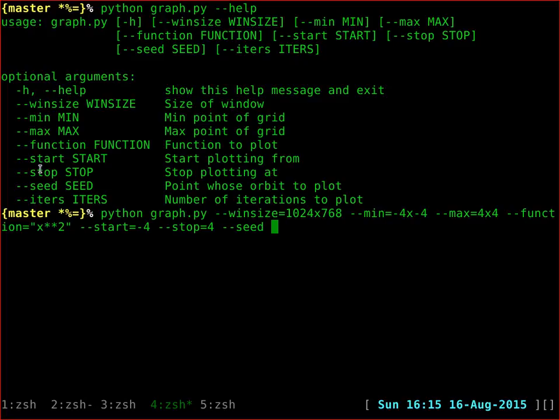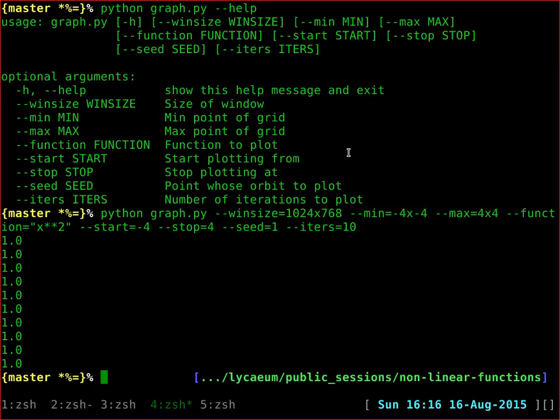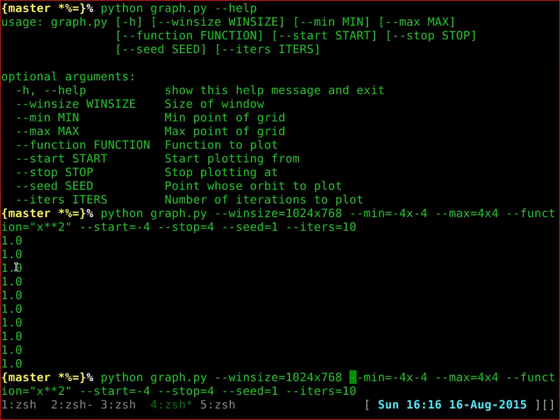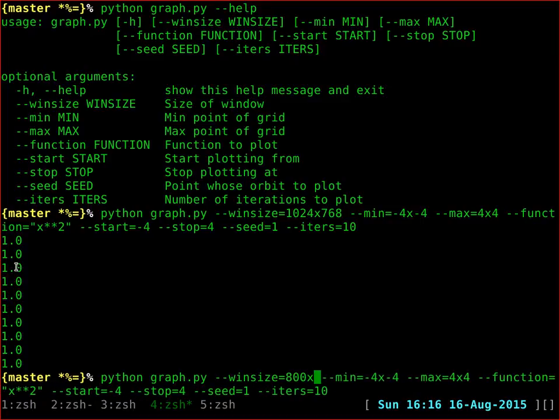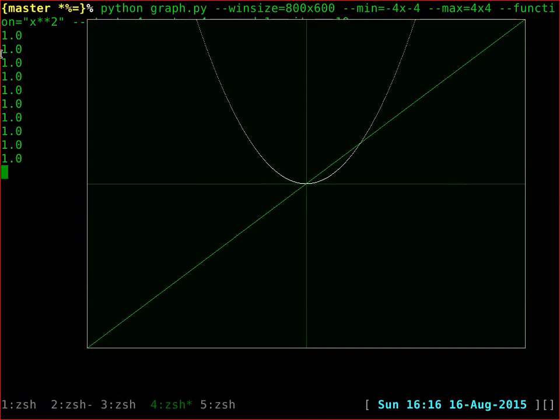Let's see the fixed points first. Let's start the seed at 1, with 10 iterations, and see what happens. It just stays there. It doesn't do anything. Maybe I can just reduce the screen size a little bit, say 600, so that you can see the console also. So you can see that this doesn't change anything over here. It just stays at 1, so you don't see anything.